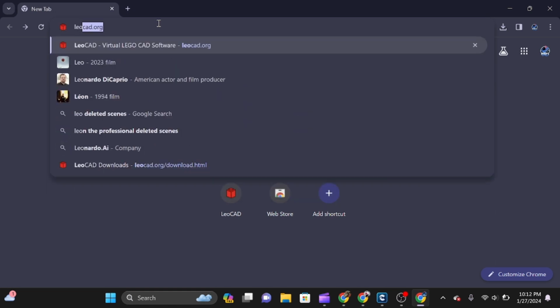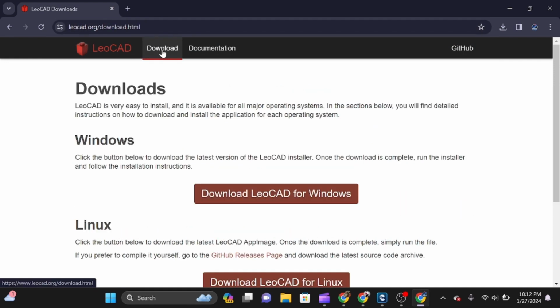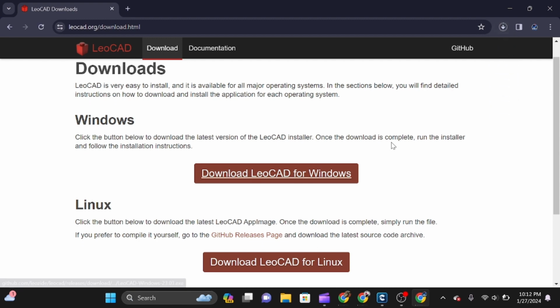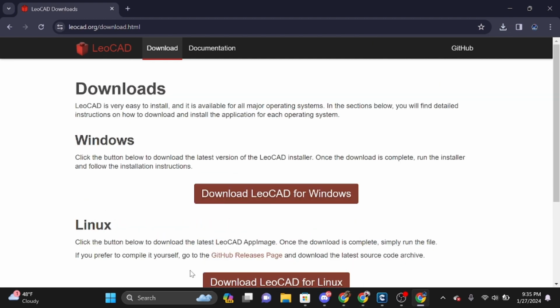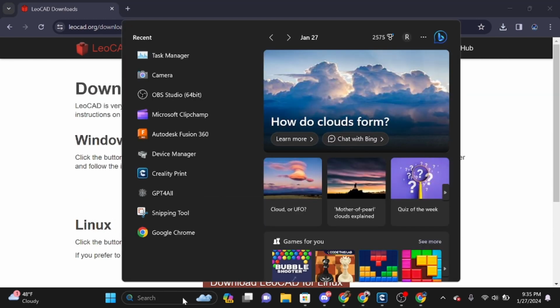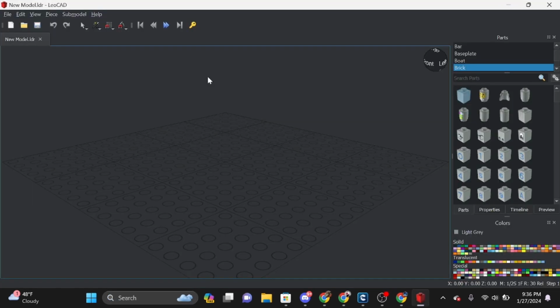First, we're going to download LeoCAD. So we're going to put LeoCAD.org in our search, then go to their download page and select the version compatible with your operating system. Click download for Windows since we're using Windows, and then it's going to download up on the top right. After it's finished installing, we're going to go over to our search here and search for LeoCAD. We're going to open the application.